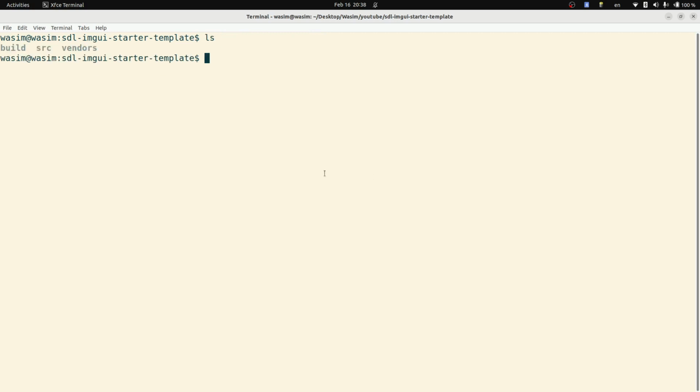The vendors folder holds the dependencies, and we have two dependencies here, which are SDL and ImGui. So I'm going to create directories for each of them inside the vendors directory. I'm going to say cd vendors, mkdir SDL and ImGui.